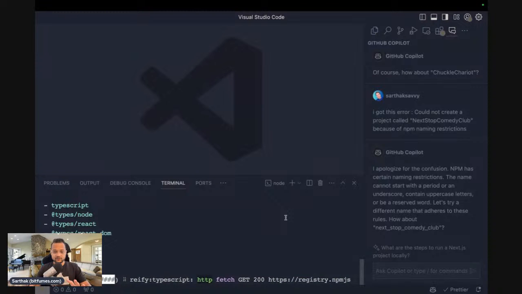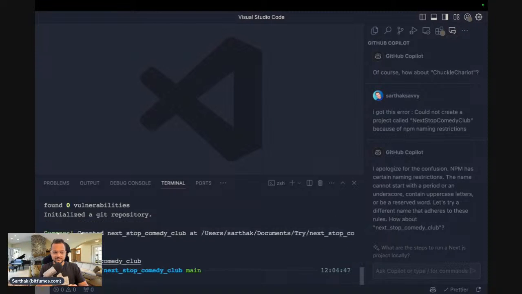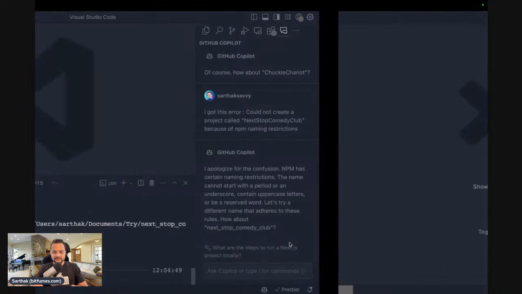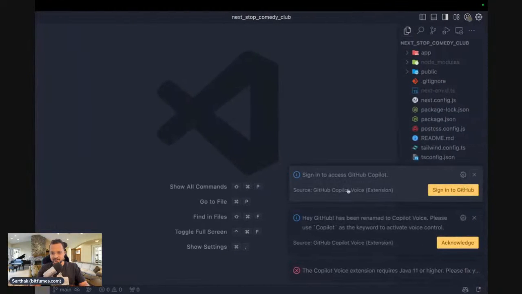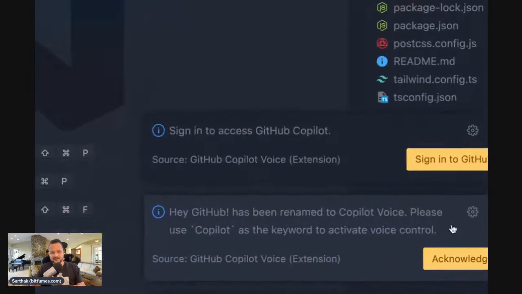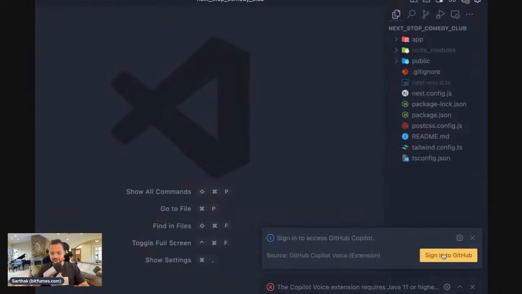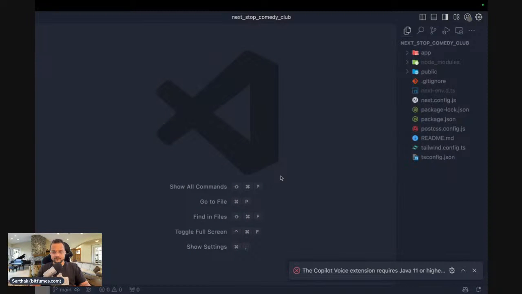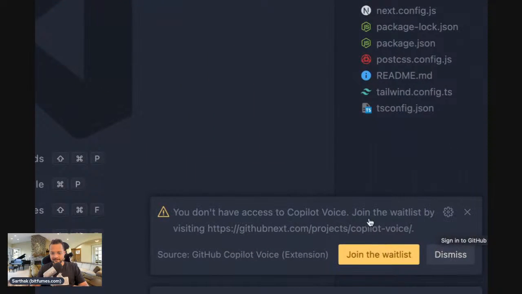And once done, I will open the project with VS Code so that we can move forward with GitHub Copilot. So next-stop-comedy-club, open with code, and it has created a new window. So I'm going to close this window for GitHub Copilot, and now it says signing into GitHub Copilot. I think it's because of the voice thing I have done. Hey, GitHub has renamed Copilot Voice. Please use Copilot as the keyword to activate. Okay, so I got it. Sign in to GitHub Copilot, and where it's going, you don't have access to Copilot.